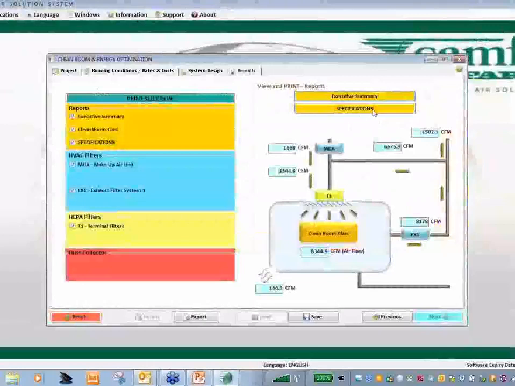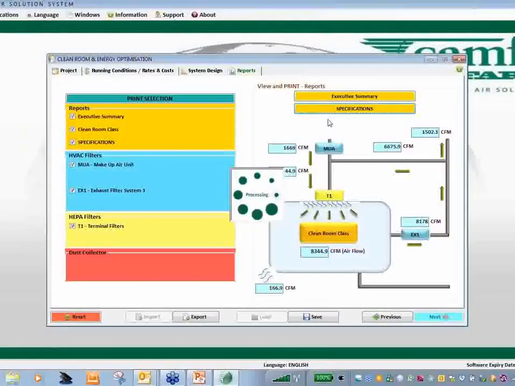So, the final piece of the pie here is the specification. So once we've added all the info, you can click on this specification icon here. It's going to take a minute to calculate. It's gathering all the specs for all those filters we selected.